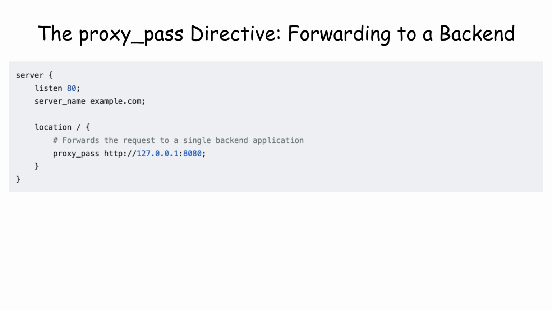Once Nginx has matched a location, the next step is usually to send the request somewhere. That's the job of proxy_pass. This directive turns Nginx into a reverse proxy, taking the client's request and forwarding it to another server, which we often call an upstream or backend server. In this configuration, any request to our Nginx server is passed along to an application running on the same machine, 127.0.0.1 at port 8080. This pattern is fundamental for modern architecture.